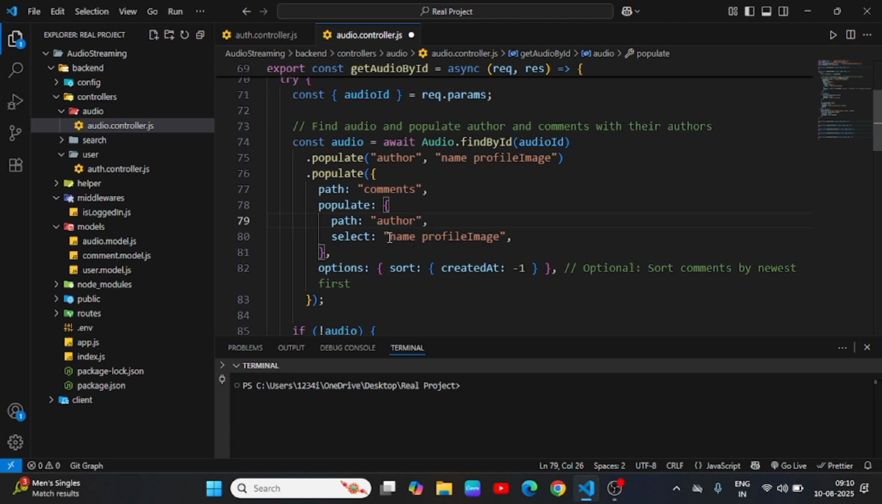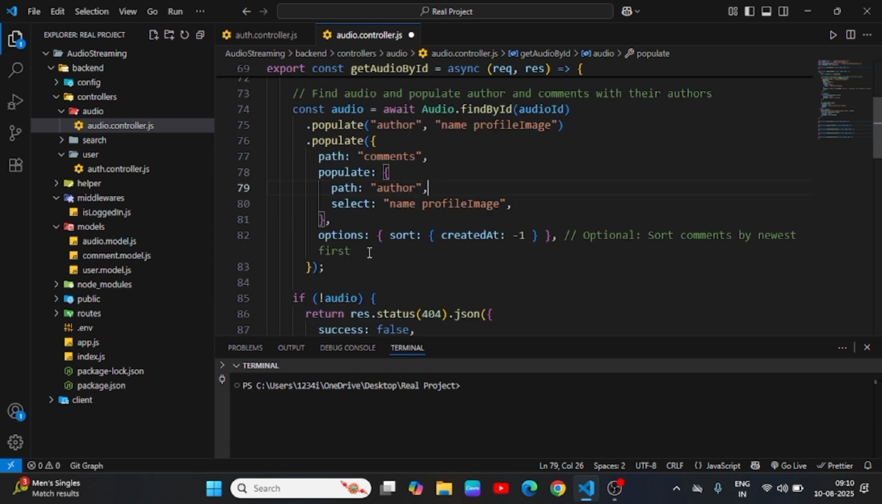There's author, and inside author, name and profile image. Actually, these are the users who commented on that audio. On YouTube you can see who commented, their name and their profile image. That is what we want to achieve, nothing else. And then we are using options, which means we want to sort. Sort comments by newest first, so the newest comment we want to show on top.